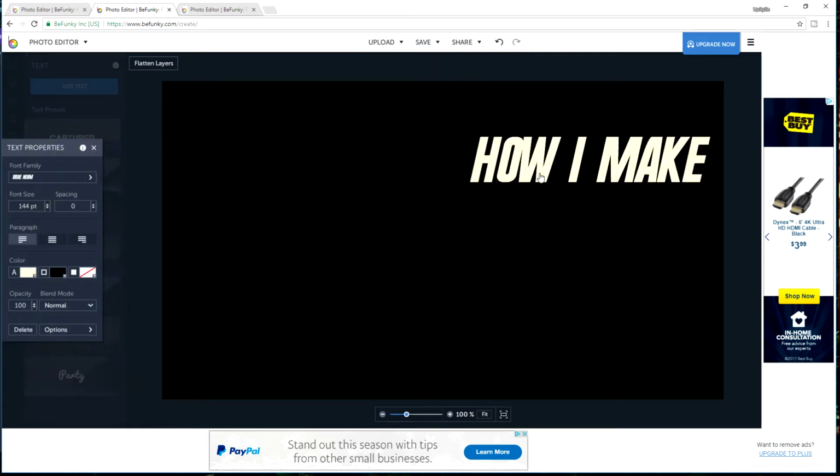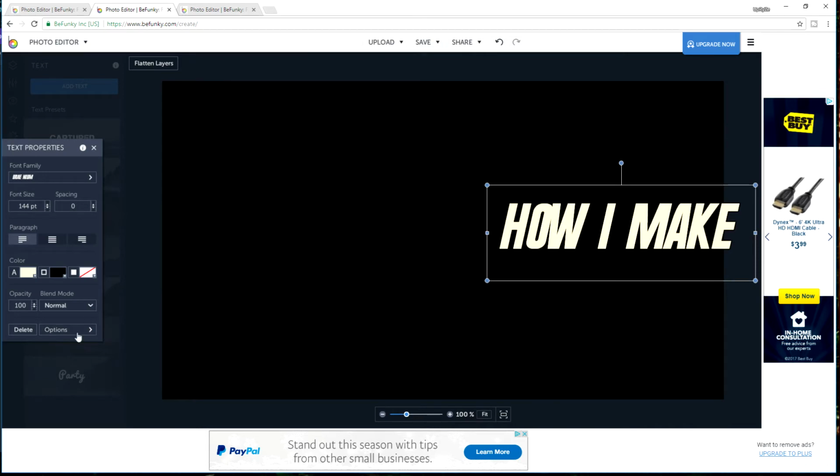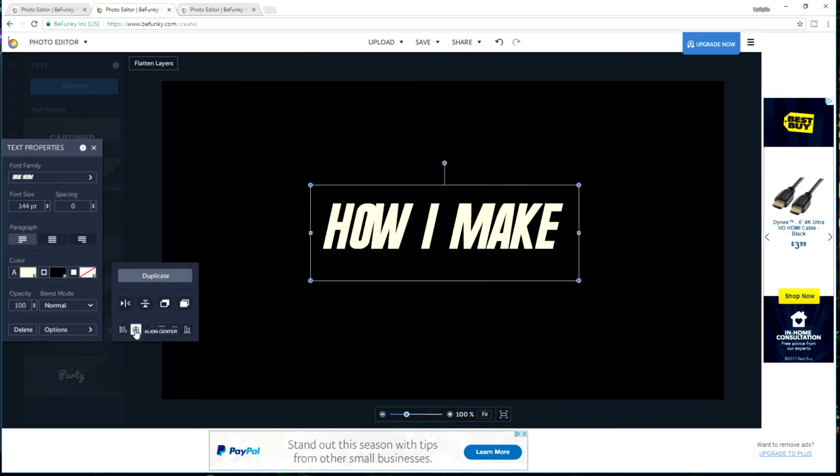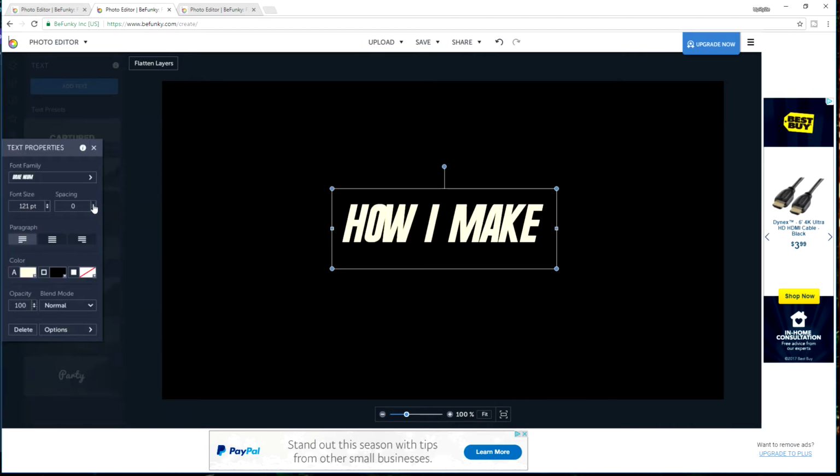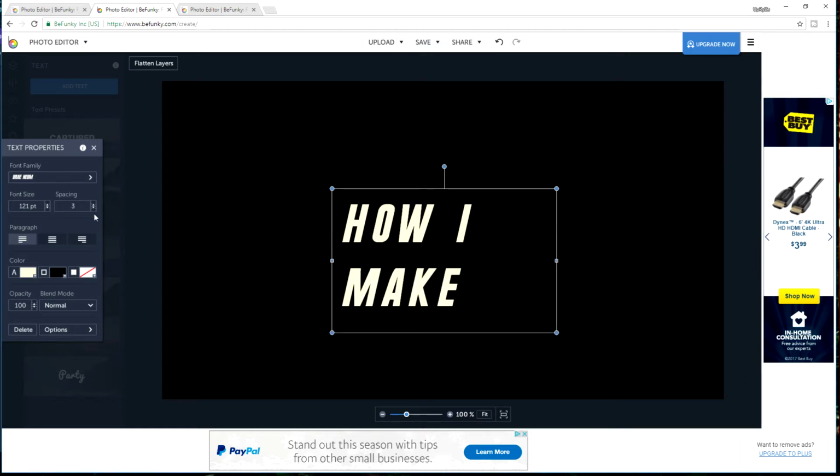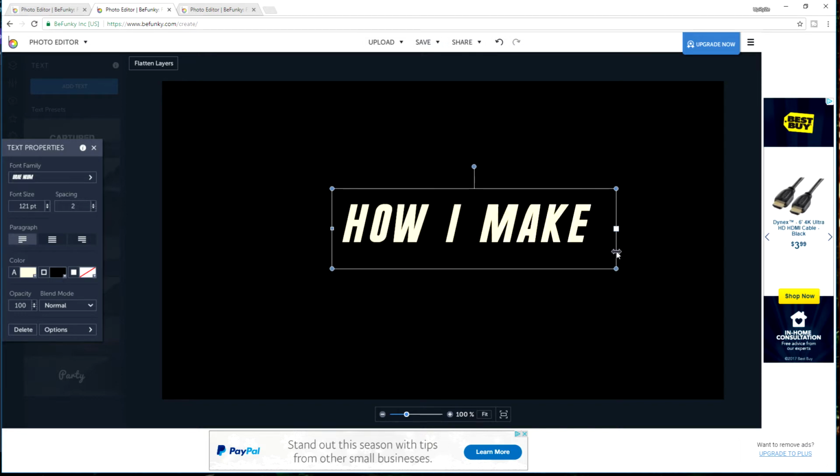Another thing you could do is, if it's over here on the right side, you can just go here to options and center it. Now what I like to do is add spacing to it, because it looks pretty close. The font looks nice like that, but I like to space it out sometimes. So go over here and space it out. I think 3 is too much, but 2 is just the perfect amount. It makes it look a lot cleaner, more professional.